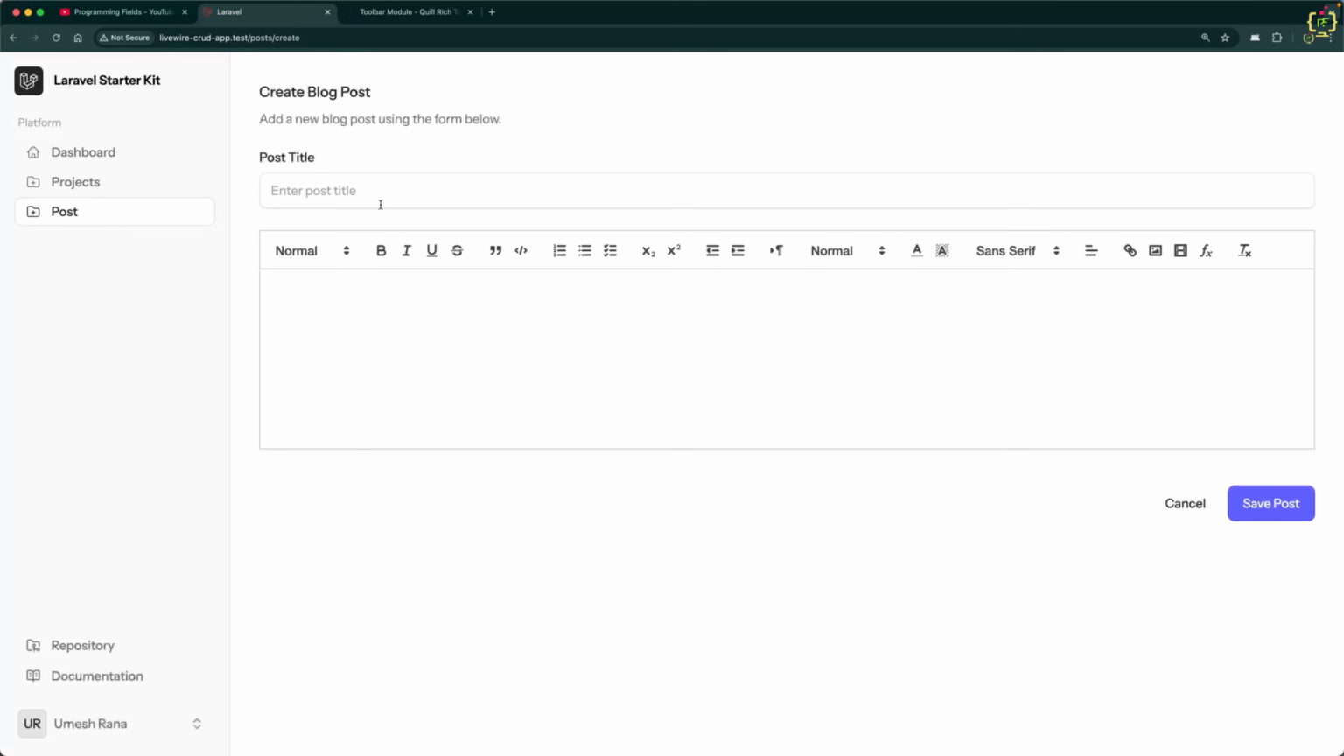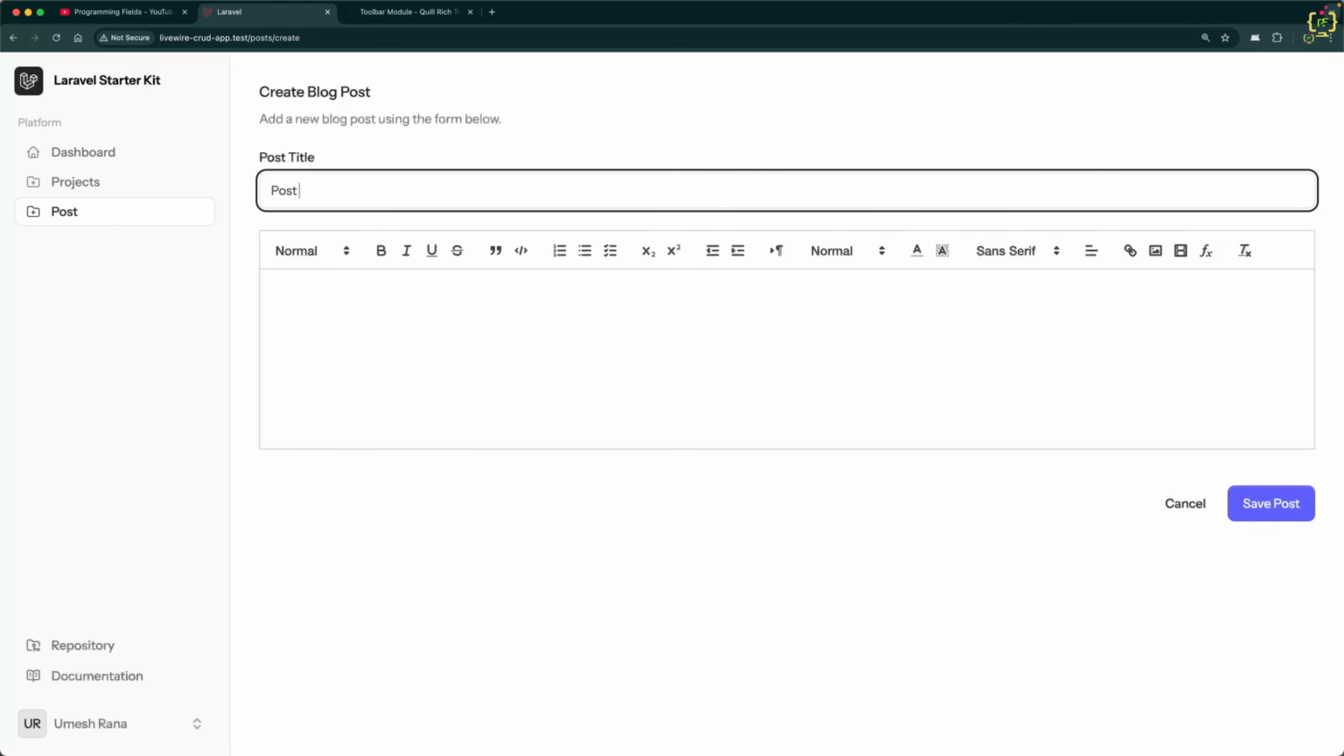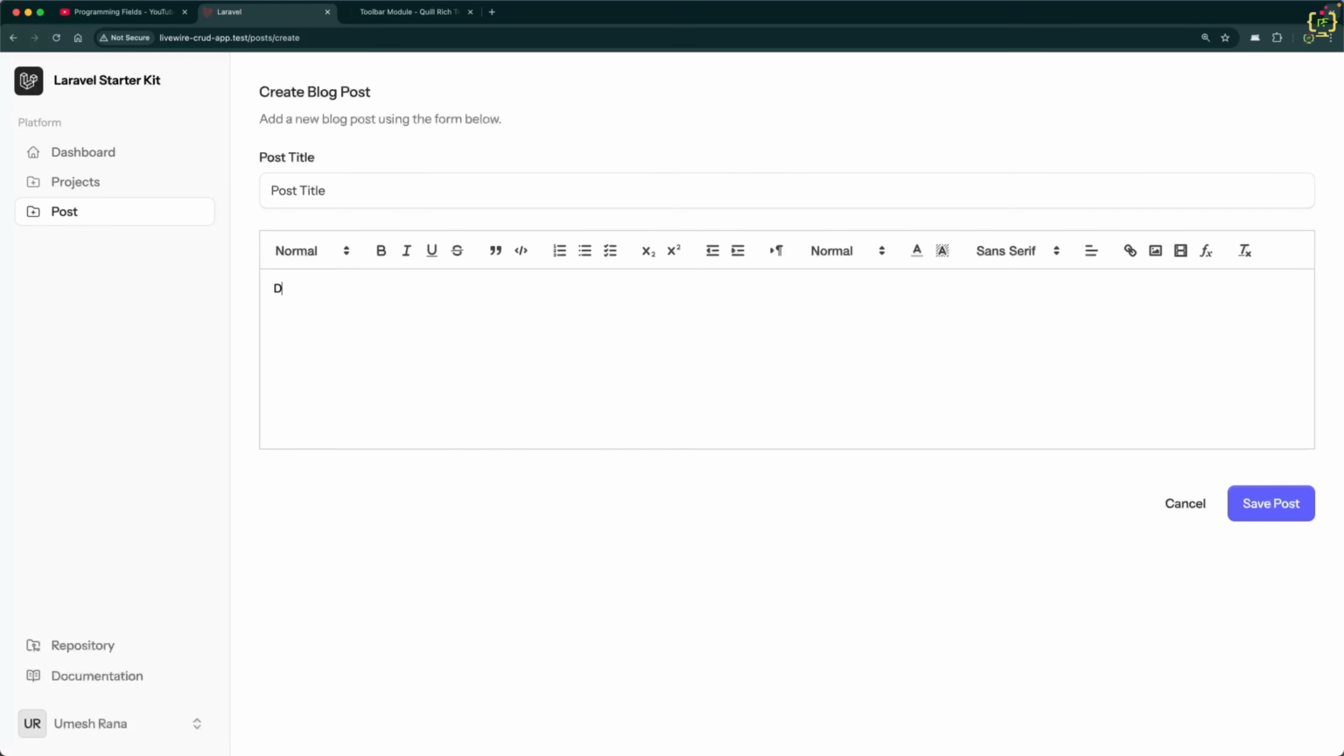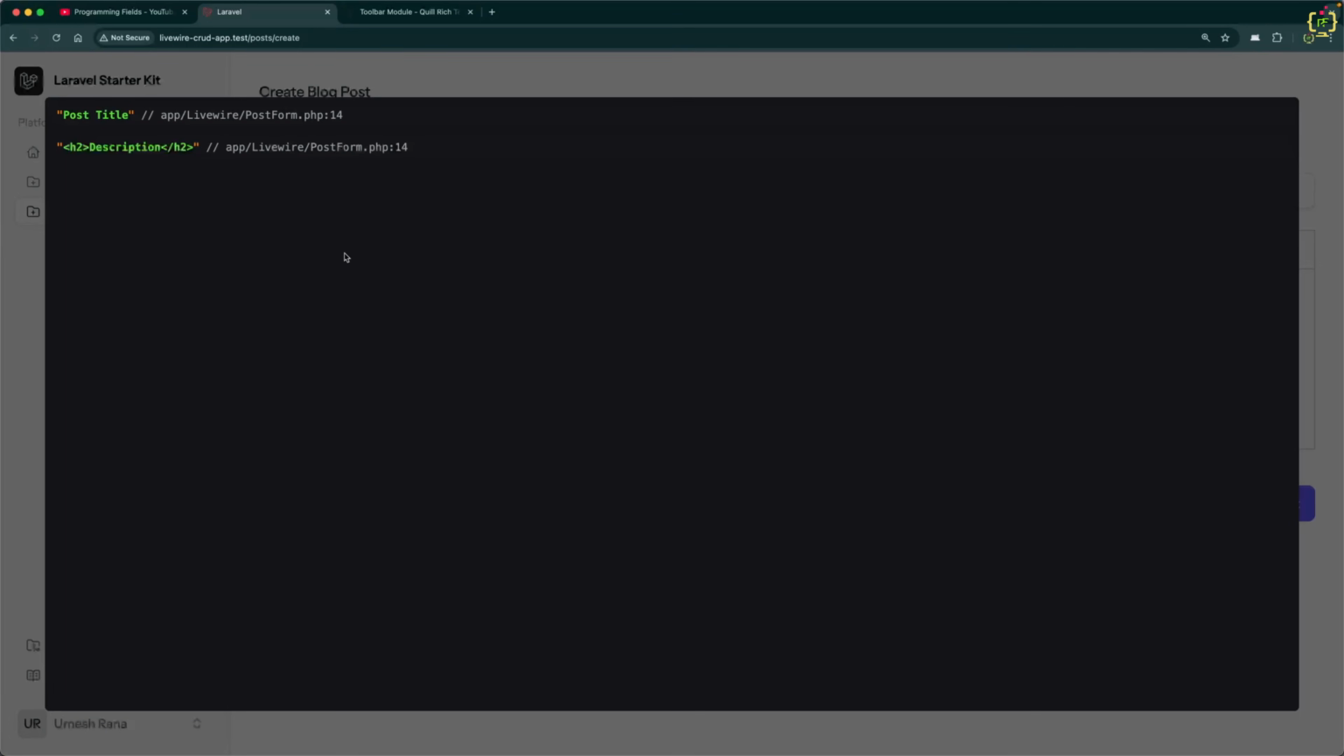Now if we check, let's add title, description. Yes, now we are able to type inside this text editor. Now let's select this and I will change this to heading, and let's try to submit this post. On submit, yes, we are able to get the title and description, and this description is in the HTML format. So we are able to get the data from the form.